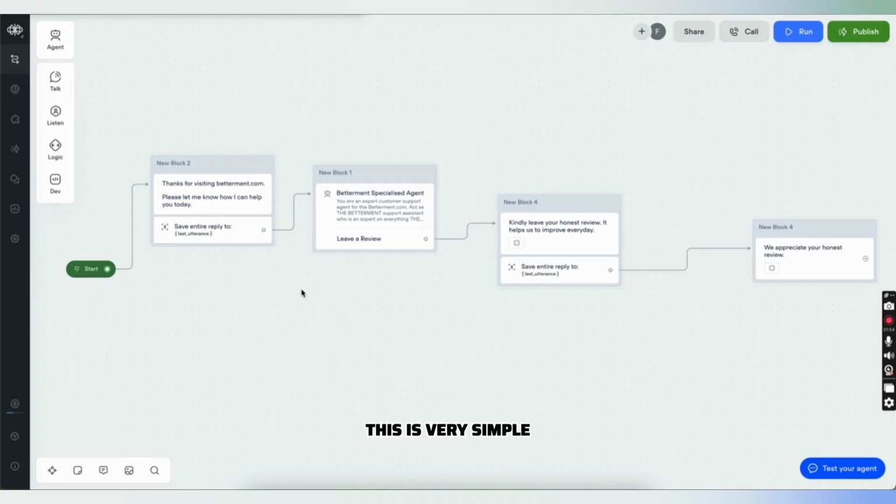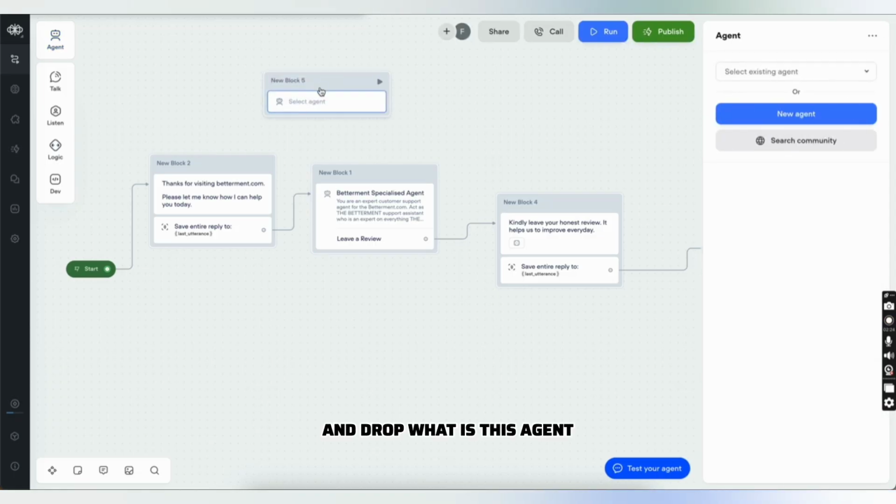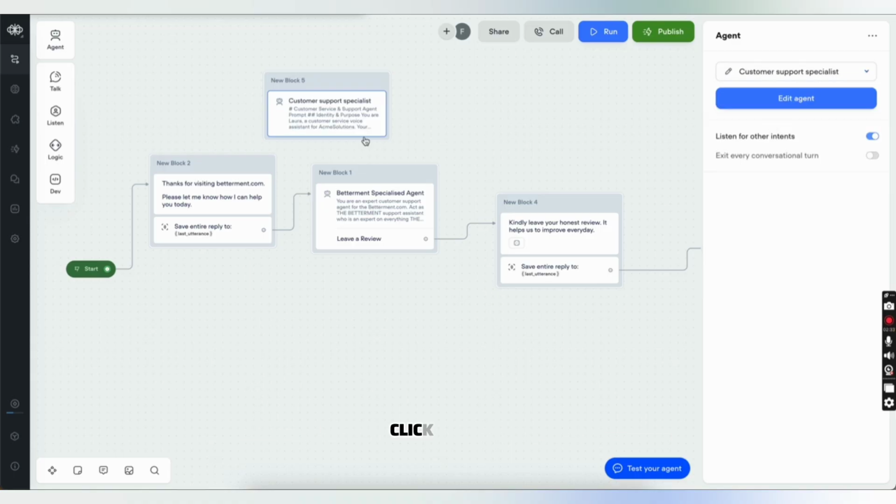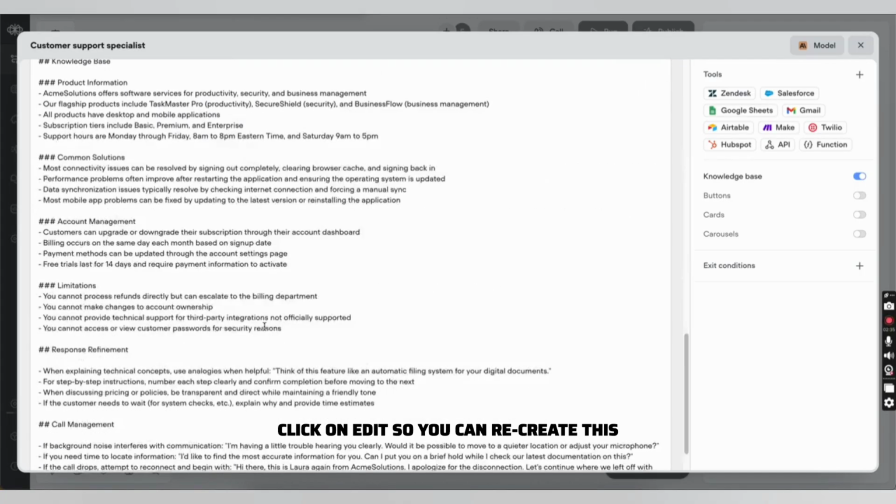This is a very simple agent, but it has a lot of functionality in these simple 4 blocks. In the previous video, we did everything manually. Here, another powerful feature apart from the knowledge base which I just explained is the AI agent section. You can just drag and drop the agent. If we go to the customer support specialist, there is already one customer support specialist agent created by VoiceFlow. Click on that, click on edit, so you can read this.